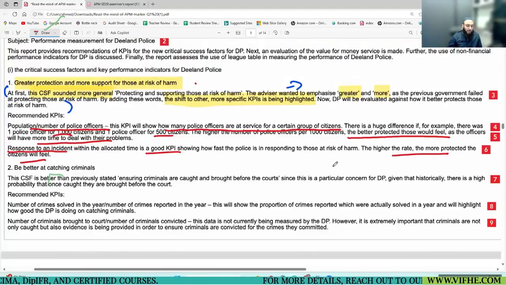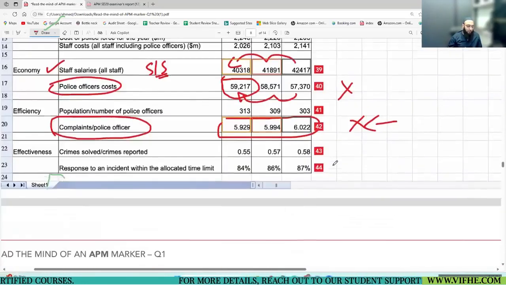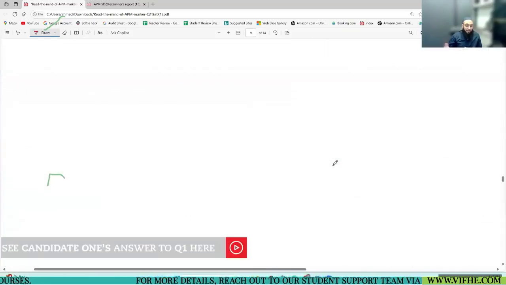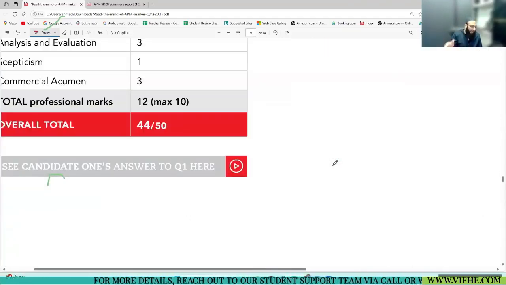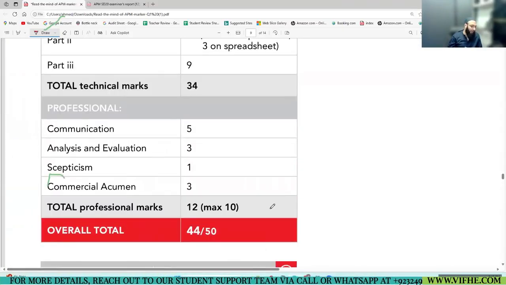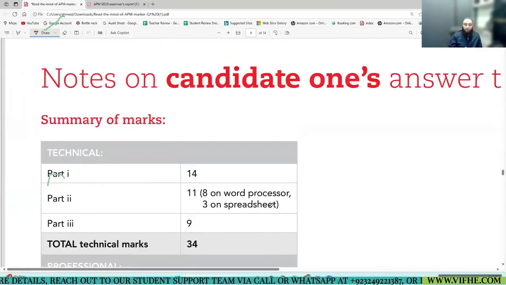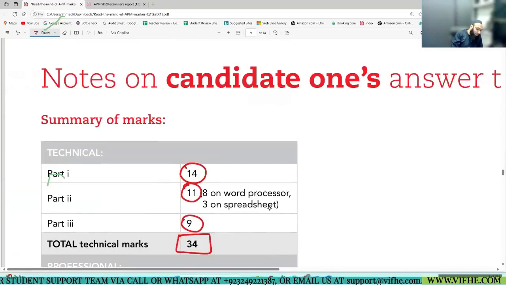So you get marks for each valid point, and if you add some developing point on that, something additional, you get marks. So if you look at the technical side, I'll just touch the professional side. Part 1, 14, part 2, 12, part 3, 9, 30 out of 40 marks.